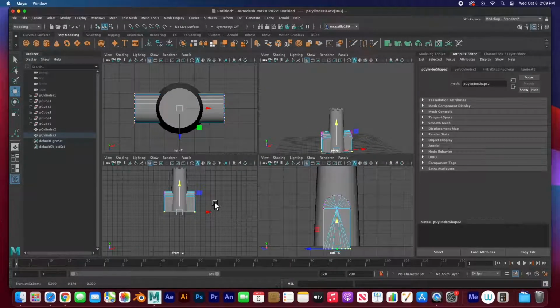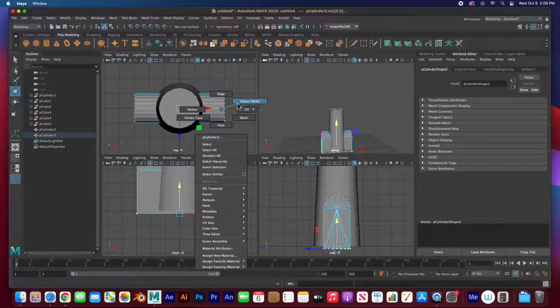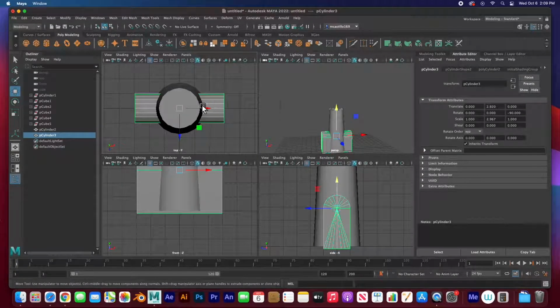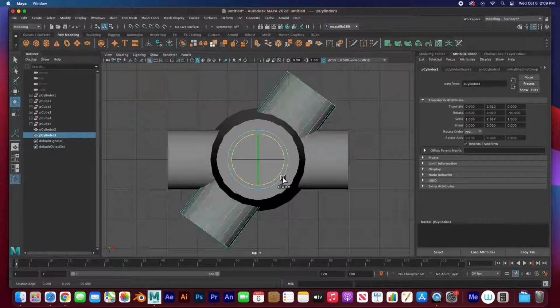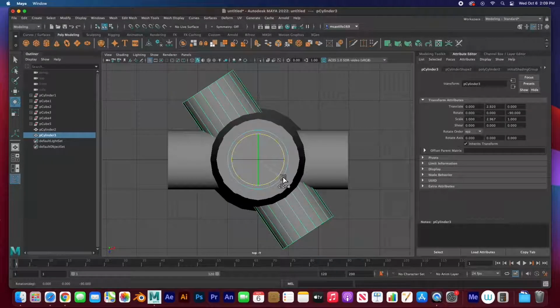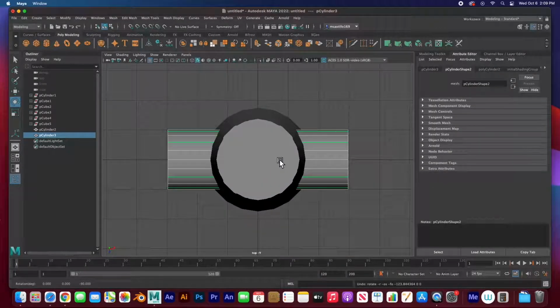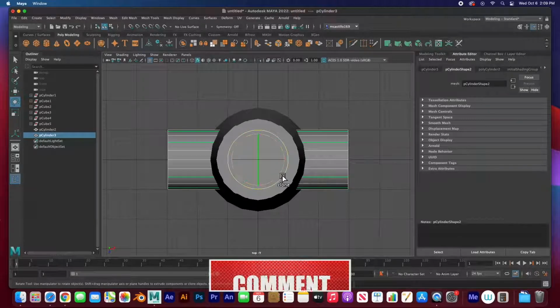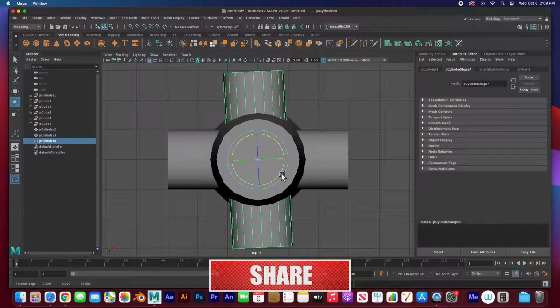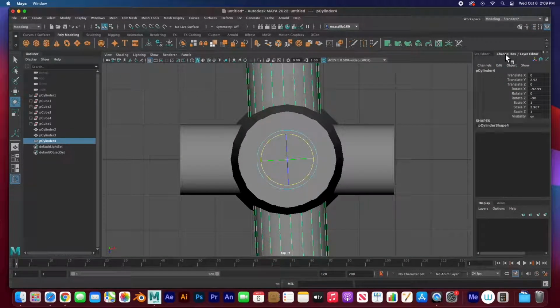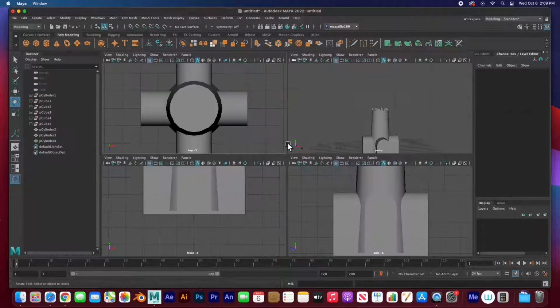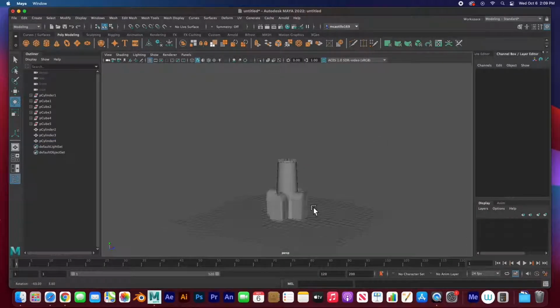I am going to duplicate this. I'll go to object mode and go to my top view. E to rotate, hold down shift to rotate and clone, and I'm going to try to get it as best I can to 90 degrees. I don't have to be perfect because I can always go to the channel box and just type negative 90. There we go. So we've got our doorways here.